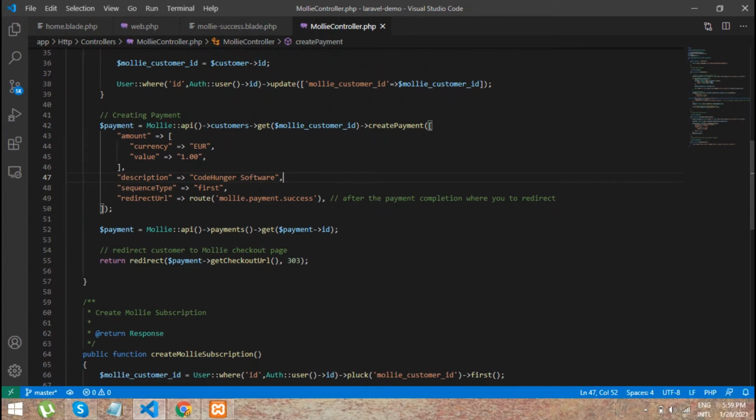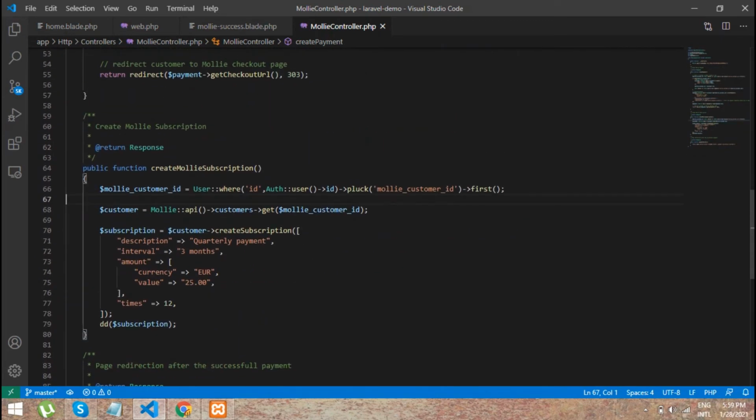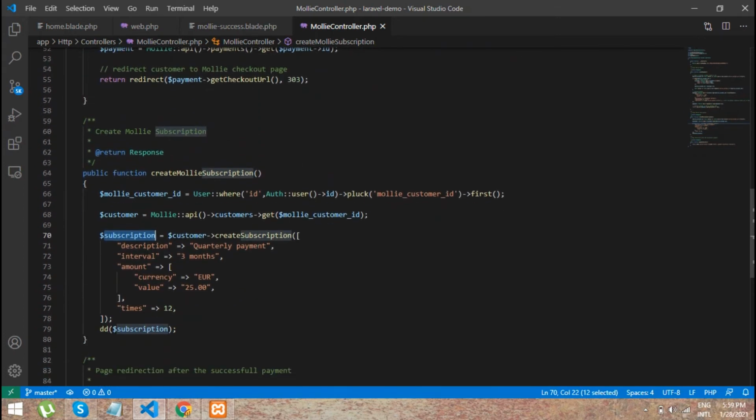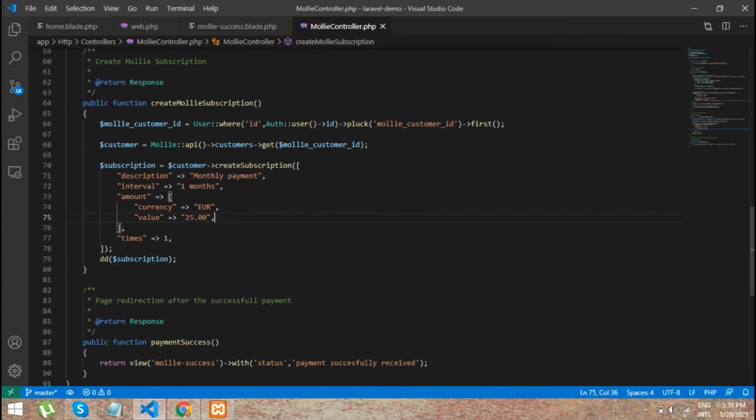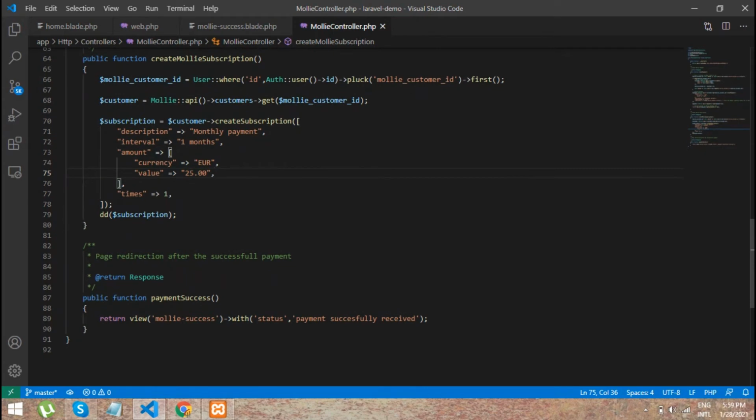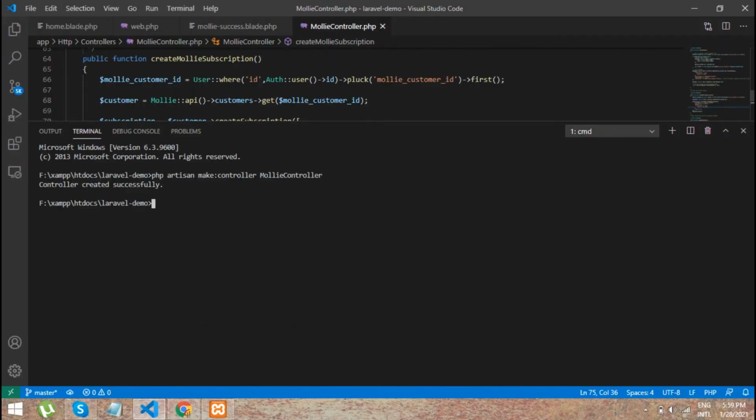When you make the payment, the subscription page will open, and here is the code for the Mollie subscription, and here I will use dd to show the response, right? When someone subscribes to the Mollie subscription, let's change it to a monthly payment, interval every month. Okay, let's do it.